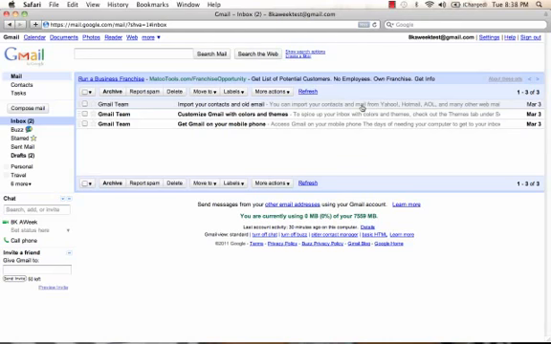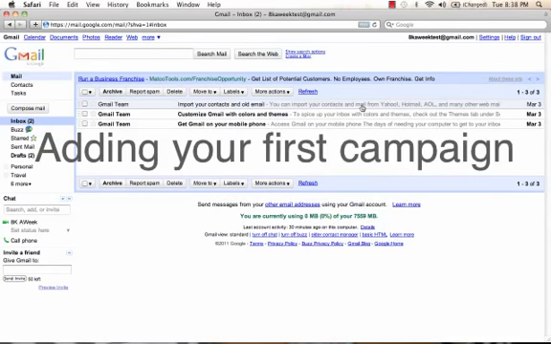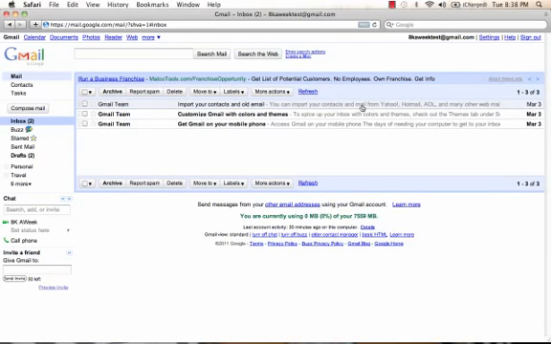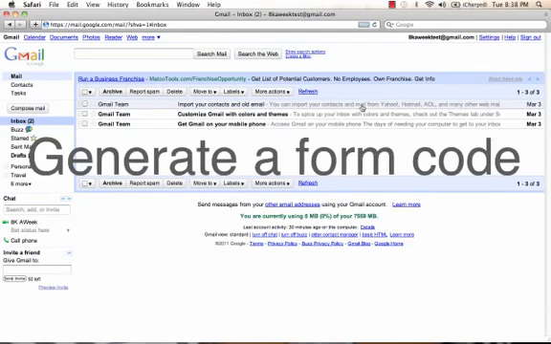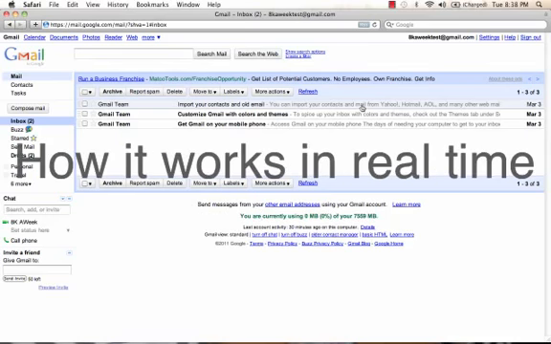In the previous tutorials, we covered how to log into Sticky Webmail and update the profile to personalize it. Then we covered how to import or upload an email campaign into the autoresponder. Then we covered how to generate a form code. Then we covered how to install the form code on your Sticky web page. And in this tutorial, we will simply cover going to the actual Sticky web page, signing in as a guest, and checking the emails that the guest will receive.